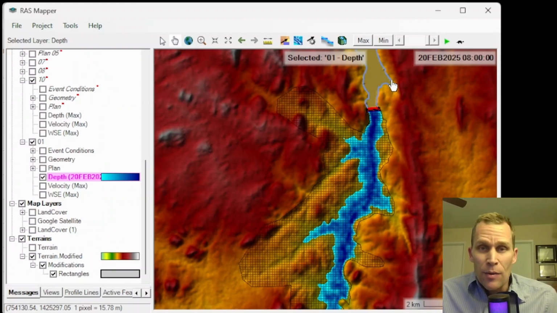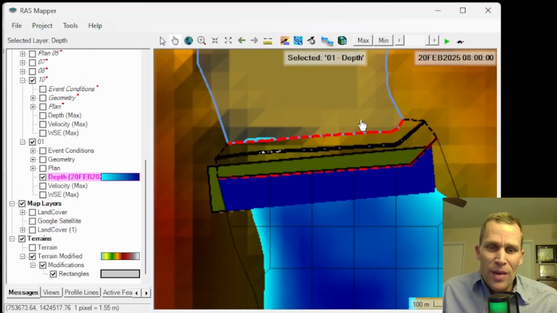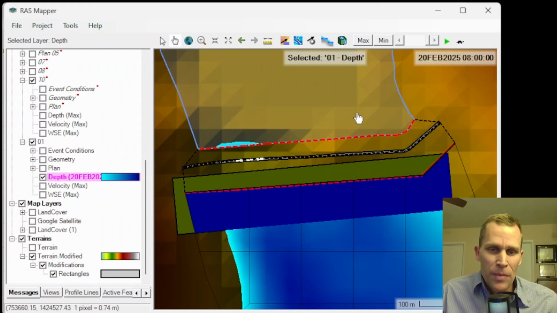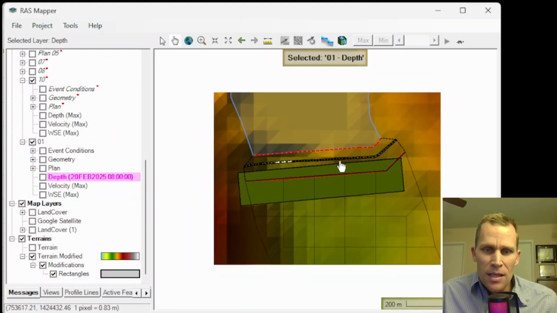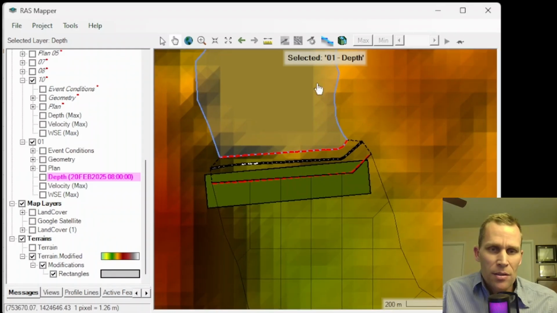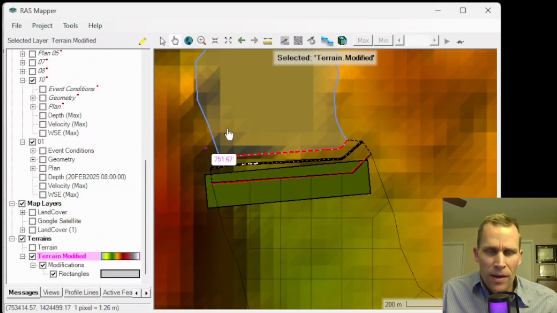If you're interested in sticking around for a little bit longer, I'm going to go ahead and make one more terrain modification. What I'm going to do here is zoom back in on the dam location, and then I'm going to toggle off the depth layer. And then something that was bothering me that I want to address here is click on the terrain modified layer, and then click on the ruler tool here.